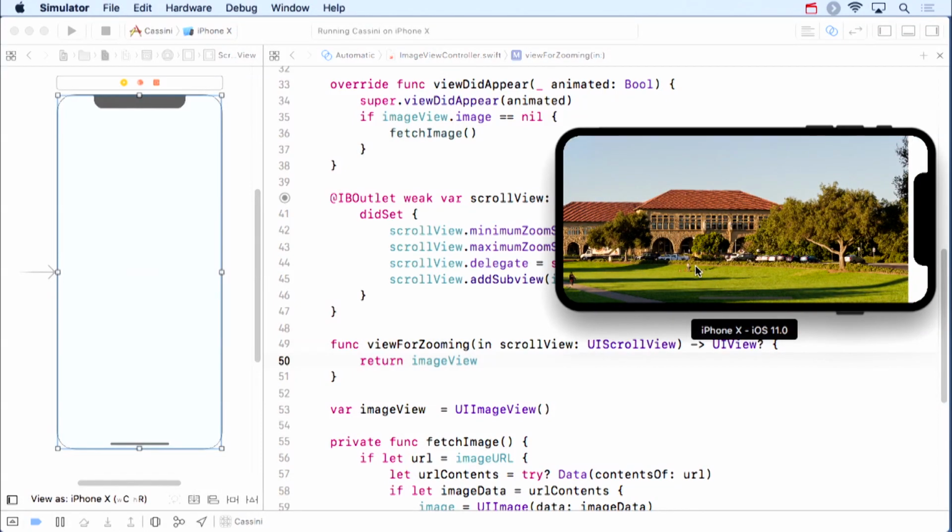Okay, so hopefully that gives you the full tour of scroll view in terms of adding subviews, managing its content size, doing zooming, all this stuff. Very straightforward, easy to use.